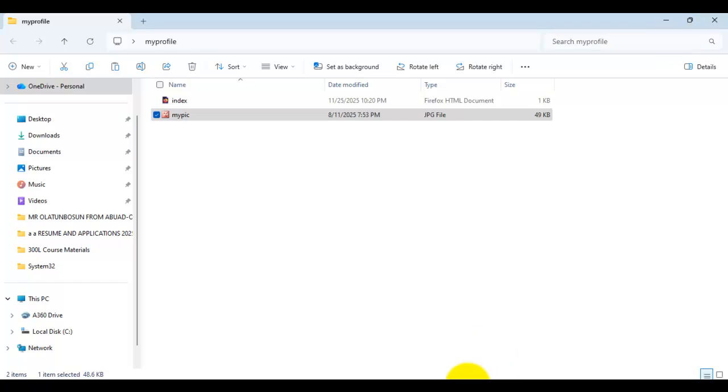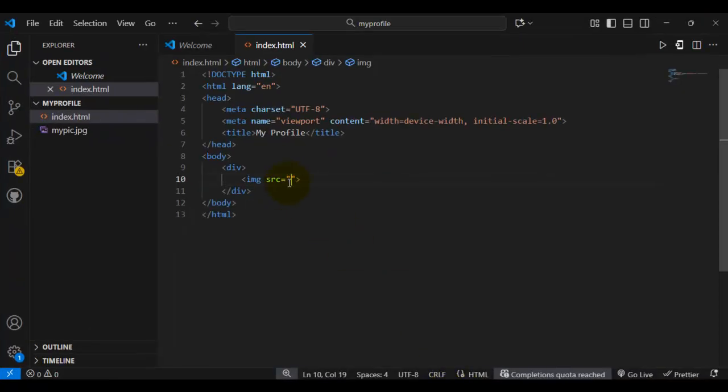So I will now go to VS Code, the source. Oh, very good. You see the image is already appearing in VS Code here. It must appear. Just say ./. The ./ means it's in the same folder with index.html. And see, it's already showing here. Just say mypic, the name of it. Then don't forget .jpg. That is the file extension.